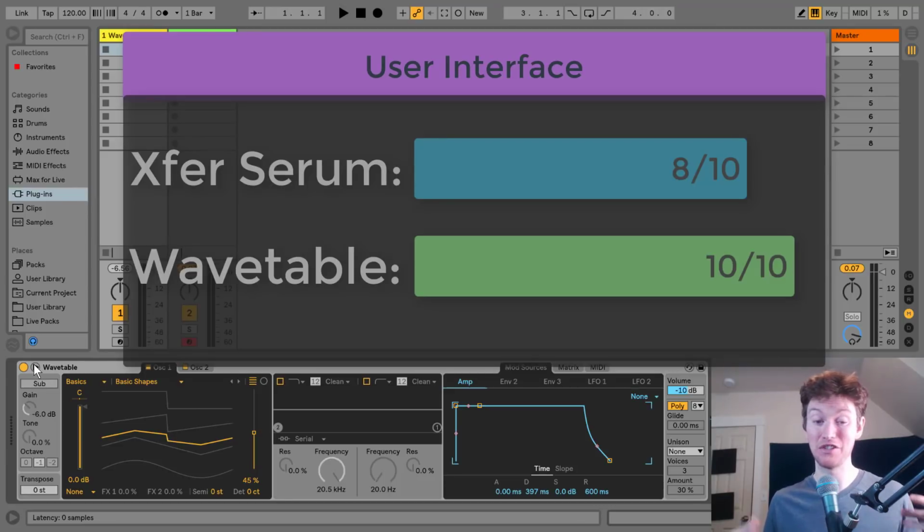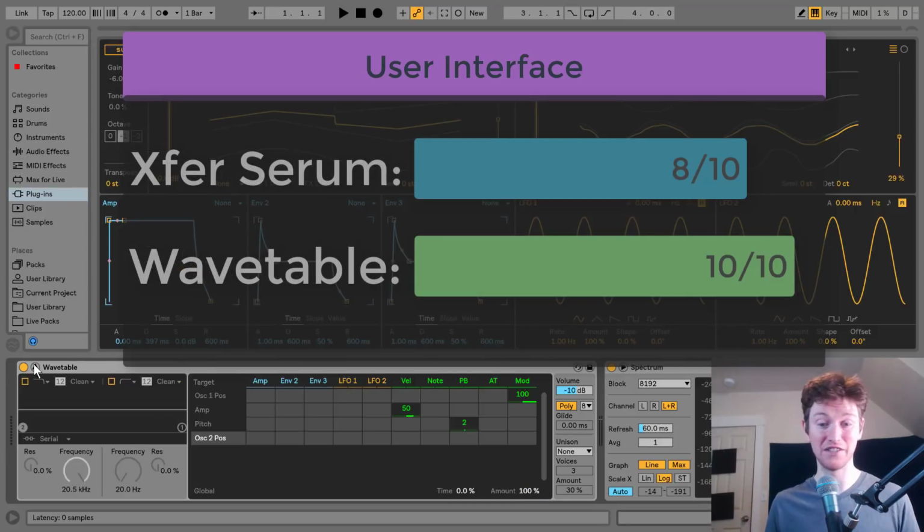But because of that, I think the user interface of Wavetable is a lot easier and quicker to use, so I'd give it to them.